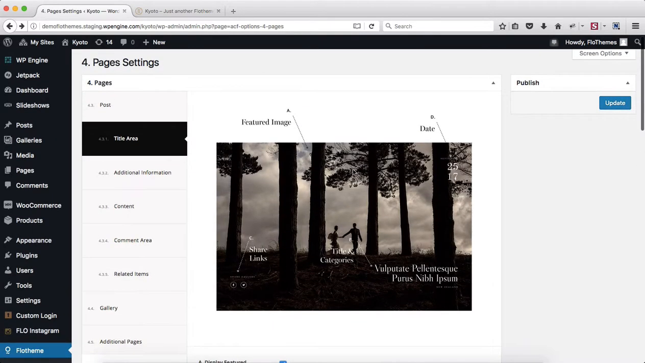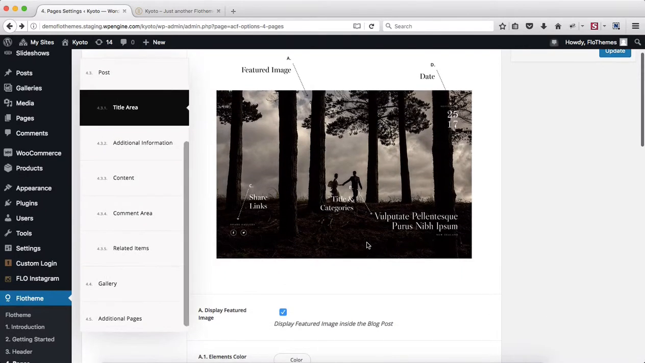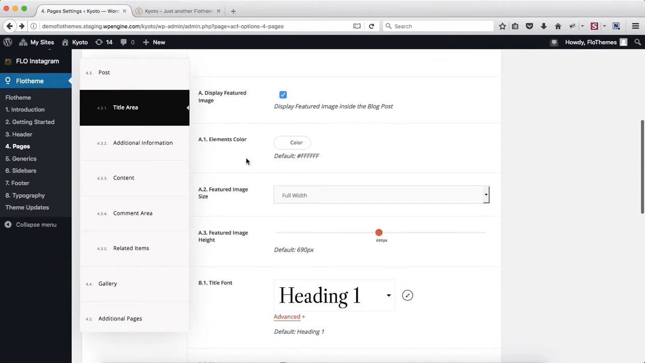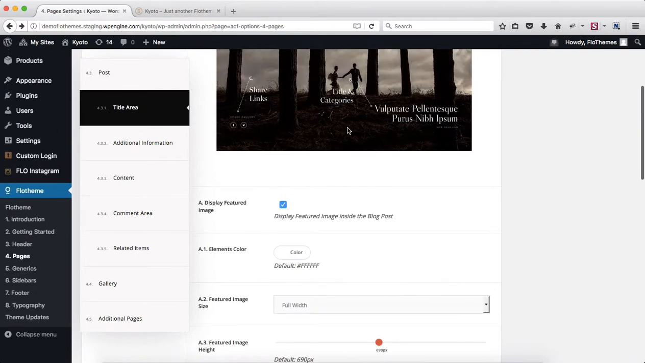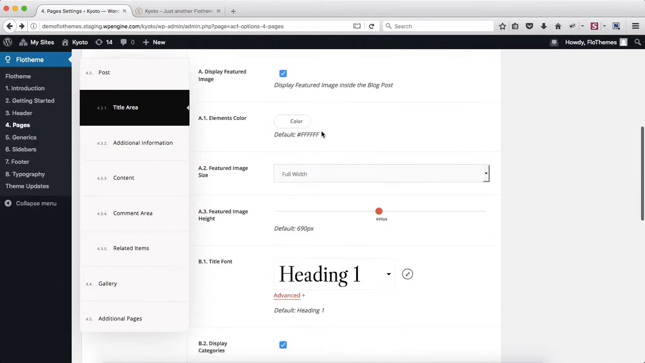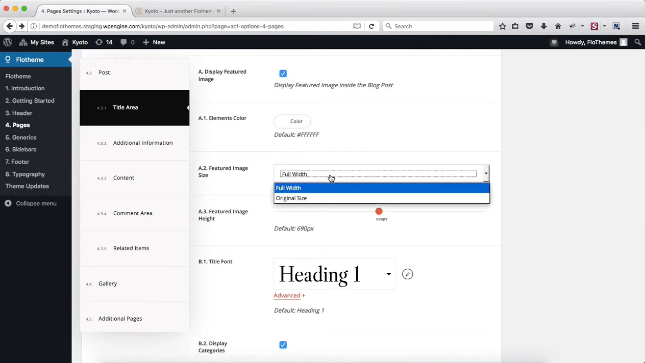This section over here contains some additional content. So we have our featured image, then we have our blog post publish date, social media sharing, categories, and so forth. So first of all, you can choose whether or not you want to display a featured image on your blog posts in general. You then adjust the elements color. The elements color is basically all of the fonts and all of the social media icons that appear over your featured images.